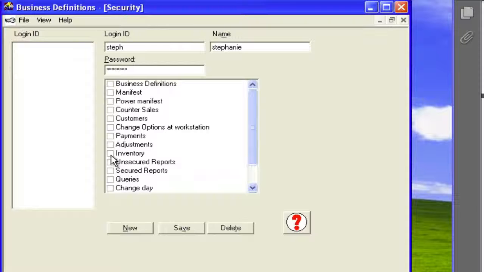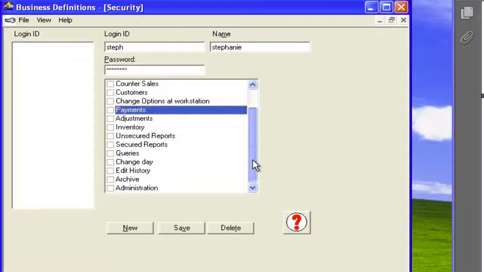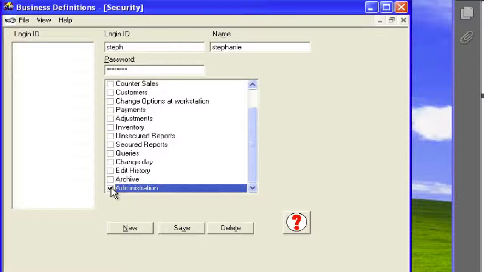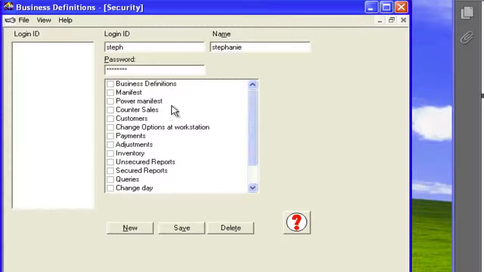So queries, inventory adjustments, if you don't want them to adjust money, if you don't want them to do payments, if you don't want them to do counter sales or customers, don't click them. But any power you want to give them, click this. If you do administration, pretty much lets them do everything. Read the manual and see what all these things do and if you want to allow your customers to do that or not. And then hit save, and then it'll save that login ID person who's going to be running Manifest and what they can actually do. We're going to skip this though.